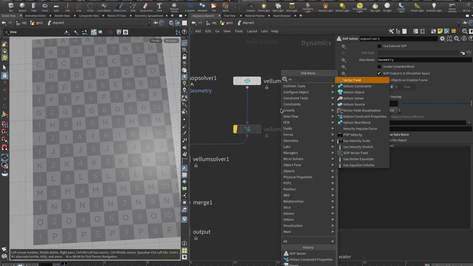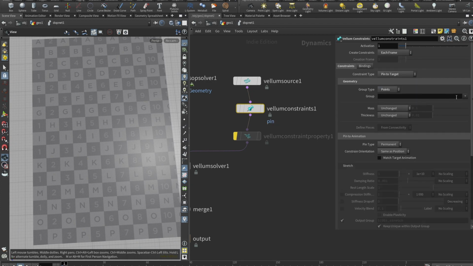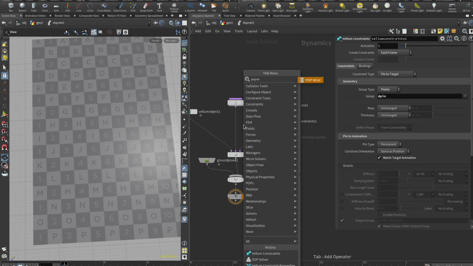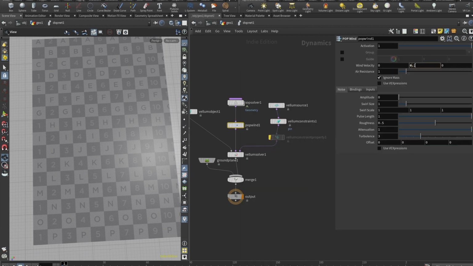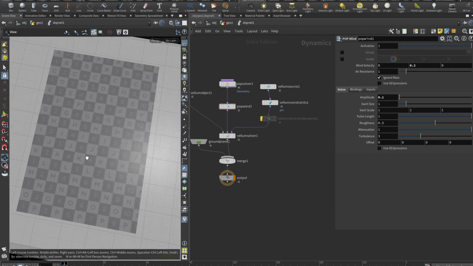I want to set Vellum constraint here, and I want to set it to be created each frame with a pin to target constraint type. Group type should be set to points, and group, you can see that we have our D pin, dynamic pins, and pin type should be set to permanent, but very crucial is to match target animation. Let me add a bit of pop wind here so it blows up so we better see our stitches, or actually our pins. So let me simulate a few frames and I will show you how it looks.